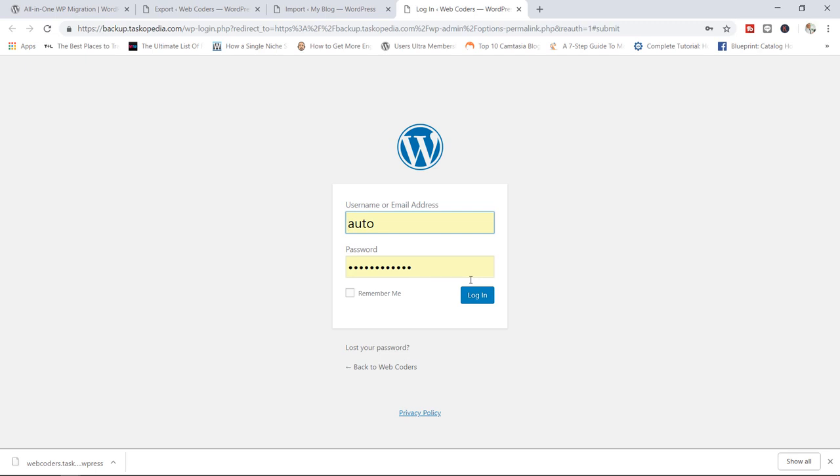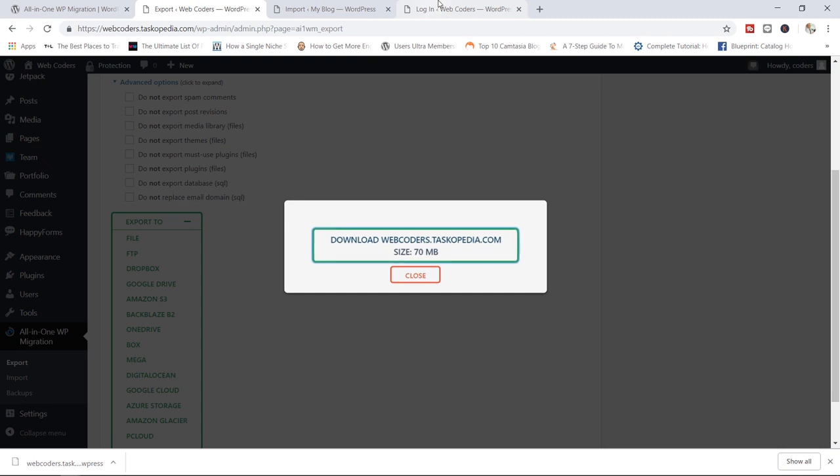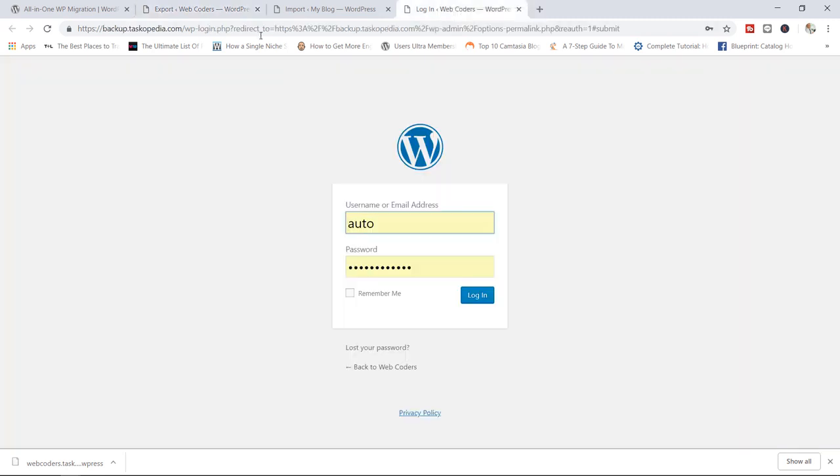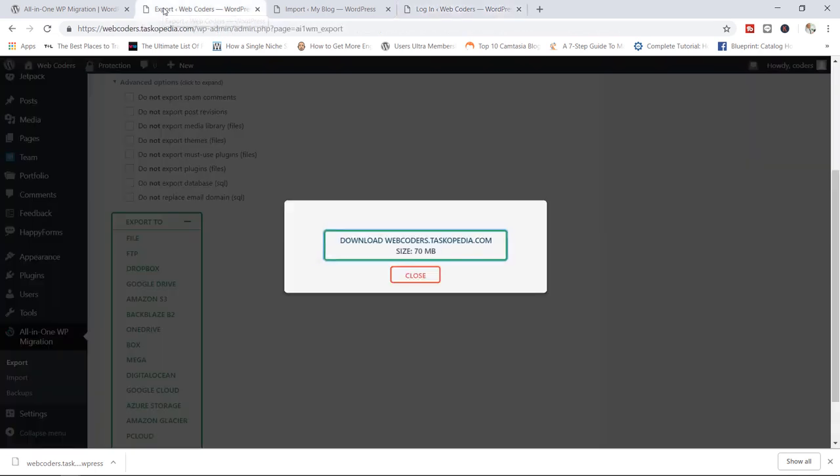All right, I should mention this right now. Remember that we have transferred all the files and the database from our current domain, which is webcoders, to our new domain, which is backup.tascomputer.com. As a result, the username and password that we used to log into the backup.tascomputer.com website is now obsolete. So we're going to have to use the username and password from webcoders.